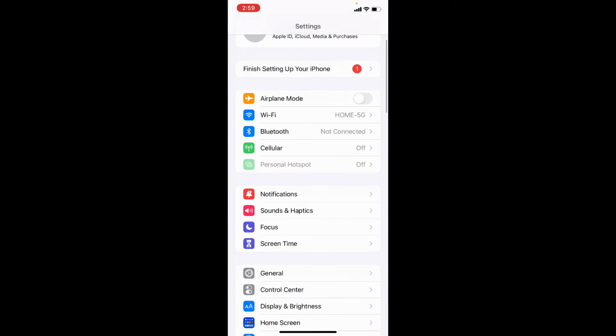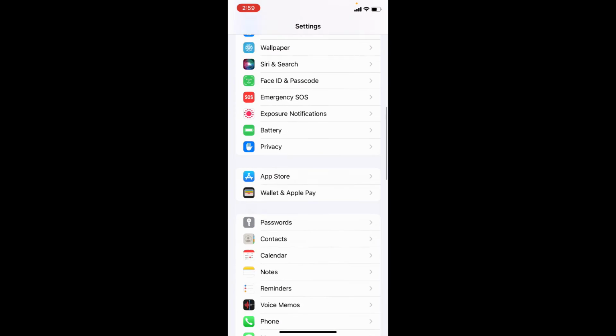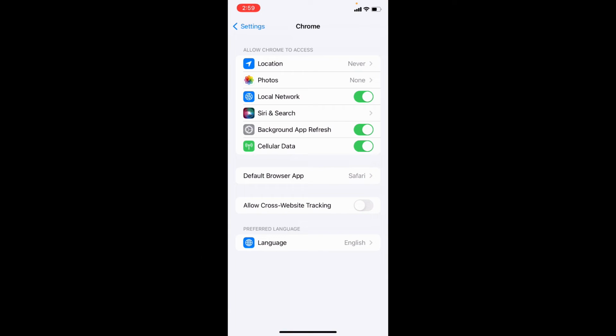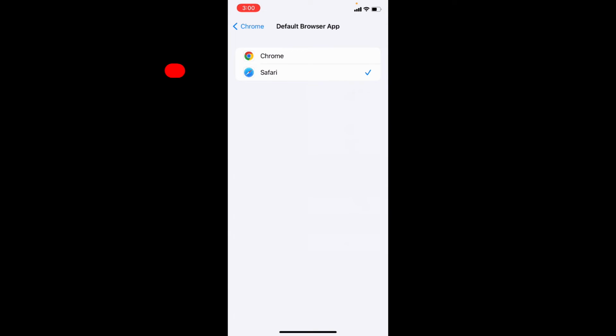Now scroll down and open Google Chrome. Here you will see the option Default Browser App. Touch that. By default it will be selected as Safari, so you have to change this to Chrome.